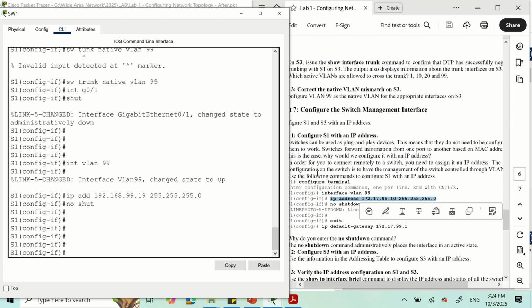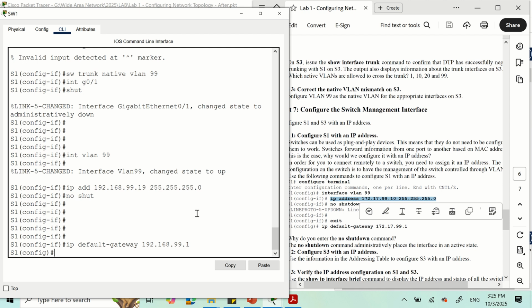And with the configuration, we also need to give the default gateway. So the IP default gateway is 192.168.99.1.